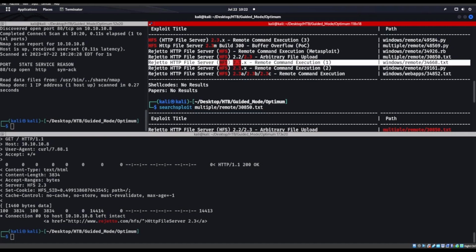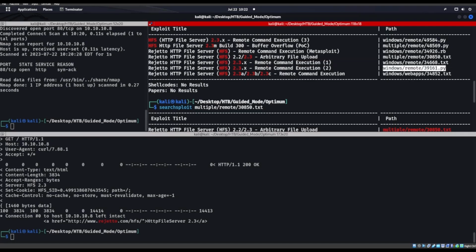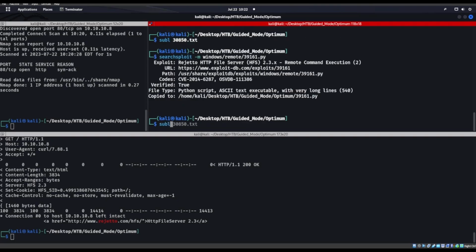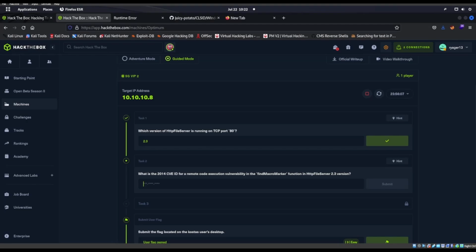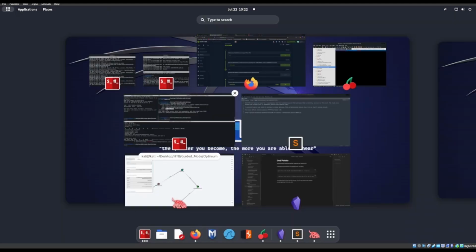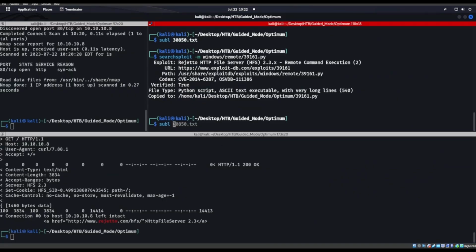And we can go ahead and download one of these. Let's try to download the Python one actually, make our lives a little bit simpler. Do a searchsploit -m for that Python one. Now let's sublime that. And it looks like the CVE is actually 2014-6287. All right, let's go ahead and run this one right here.